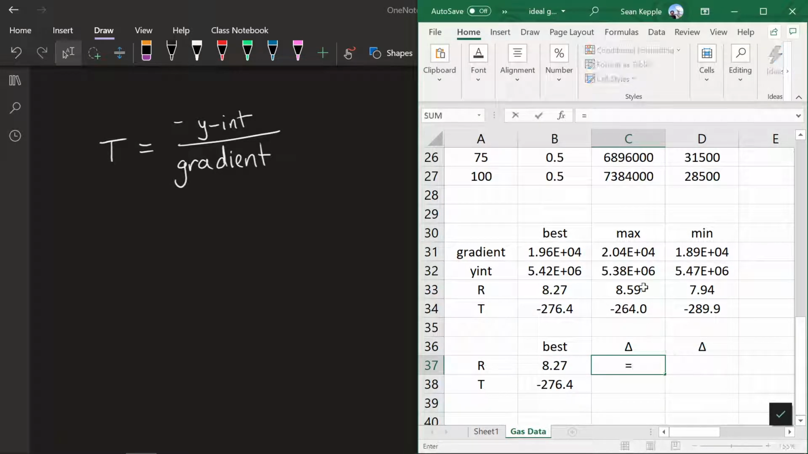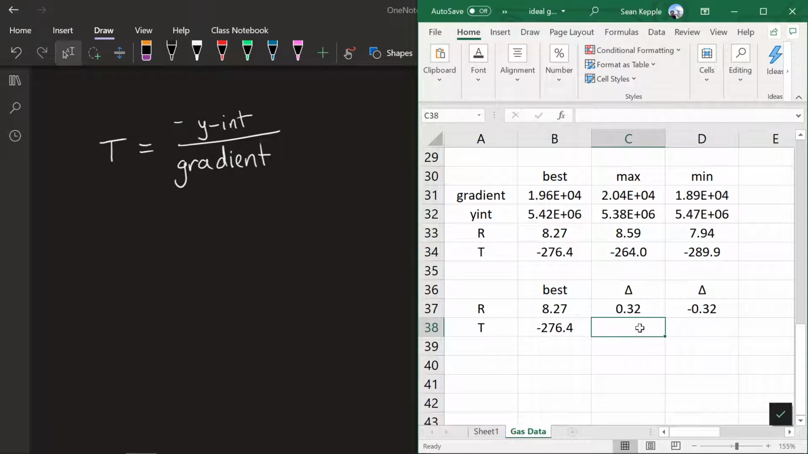So first up, I'm going to take the maximum minus the best, and then I'm going to take the minimum minus the best. And whichever one gives you a larger value, that's the one you use. And notice here that they're both giving us the same, so that's great. That means we're going to use 0.32.